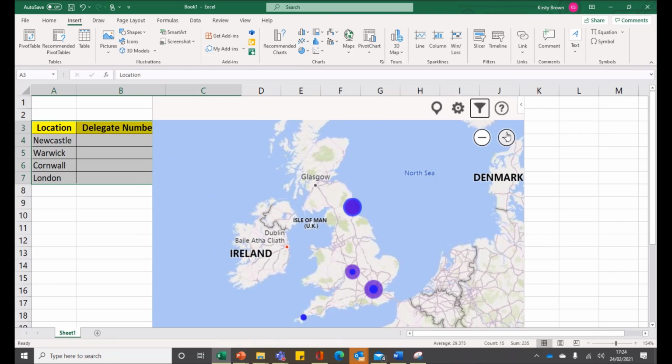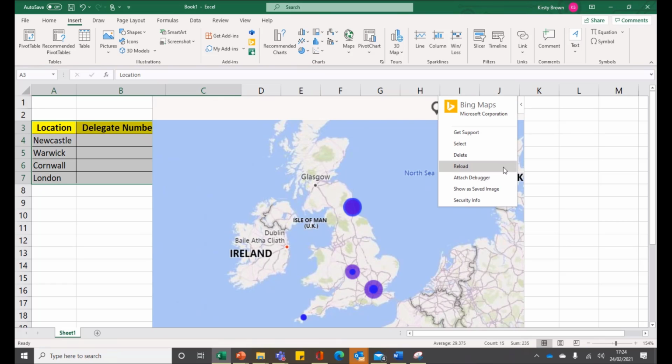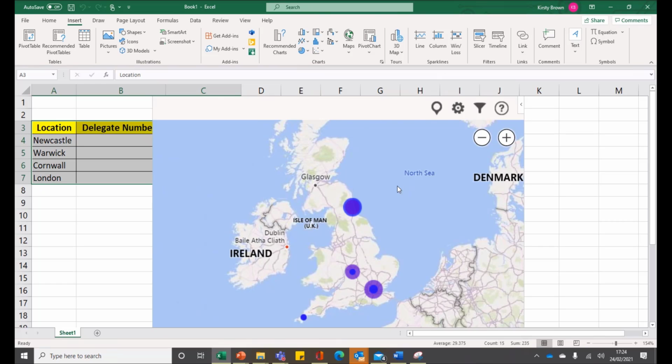Lastly, as we could do on the people graphic, if I do click onto the arrow in the top right hand corner, you'll notice again I have show as saved image. So again, this is quite useful that if you don't want any updated data to reflect on the map, then please do tick this.